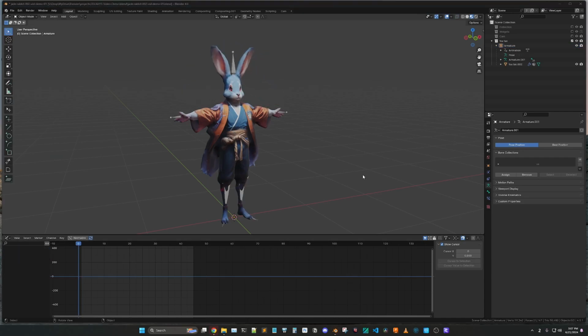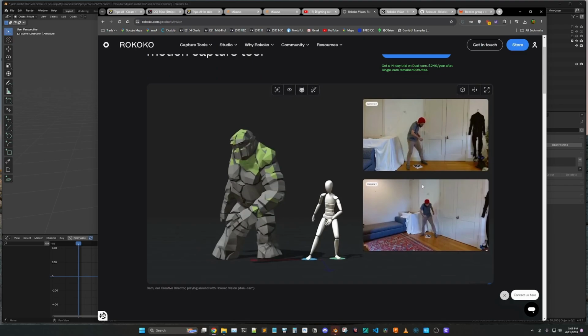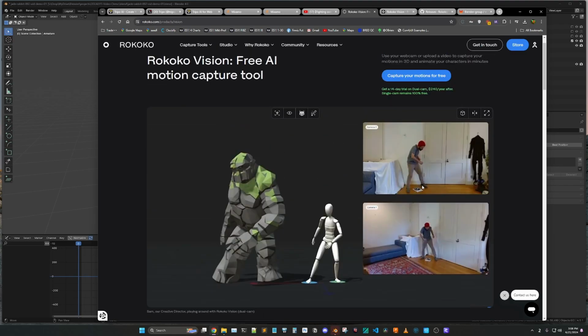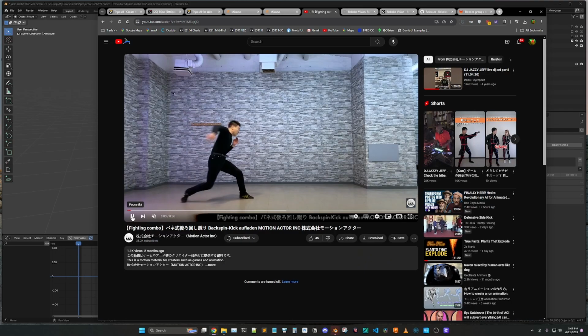Now we're going to add animation to this model with Rokoko Vision. It's a free tool for motion capture on a single camera. You can use any video you want. You can record yourself. Just follow their guides on how to record. For me, I'm just going to go ahead and use this video from Motion Actors. I'll link that in the description as well.